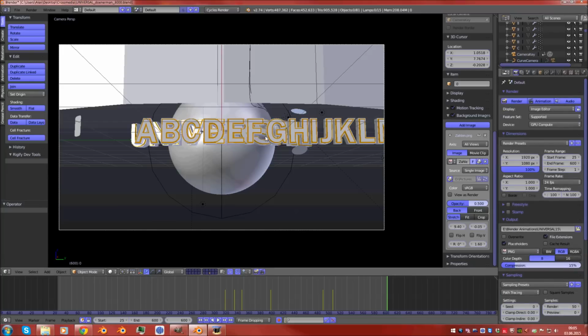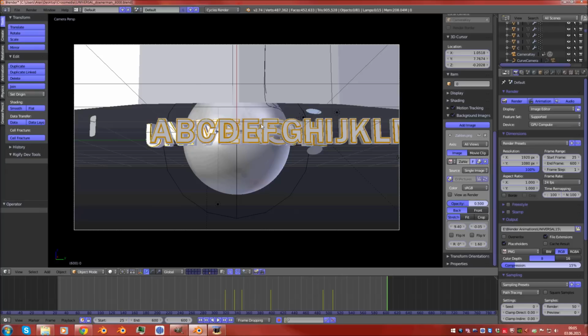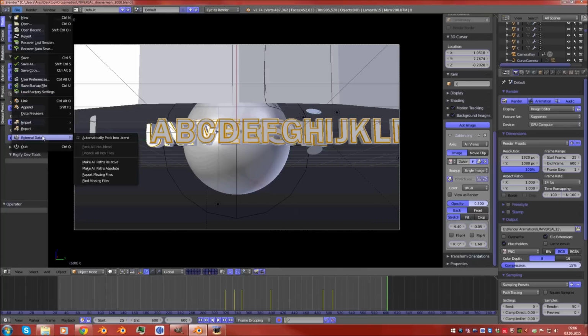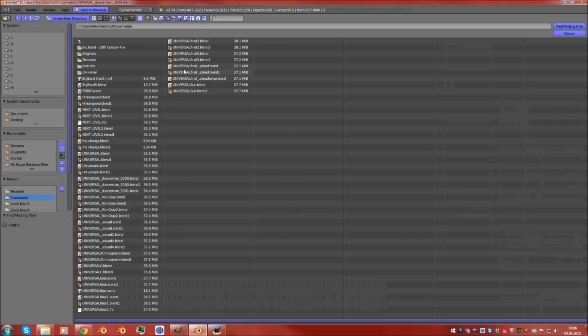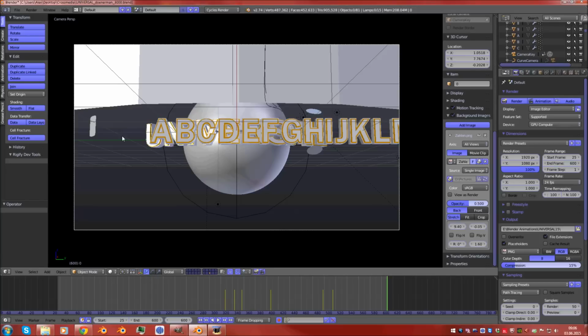The second thing is, as I've pre-rendered the whole thing, it is included in a video you can also download in the description. What you have to do then is go on File, External Data, and then on Find Missing Files, and then just choose the path where everything is located, what you've downloaded and then extracted, and then everything should work just fine.